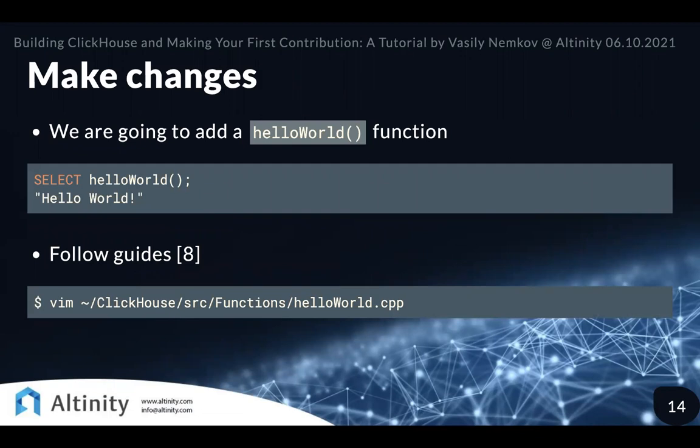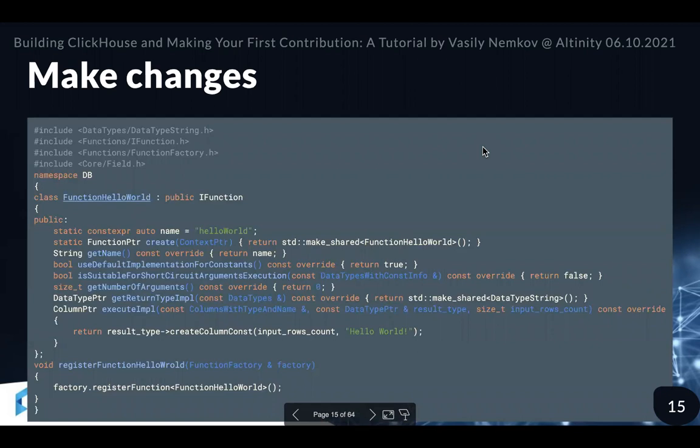There are multiple guides on how you should write C++ code in ClickHouse. You can see references, and you can check out later the links to the docs, which say what you should do. Since I already navigate the ClickHouse source pretty well, I know that all the functions go to the src/Functions directory. So we should add a new CPP file to that directory. I'll show the contents. This is an absolutely minimal piece of code you can add in order to have the function implemented in ClickHouse.